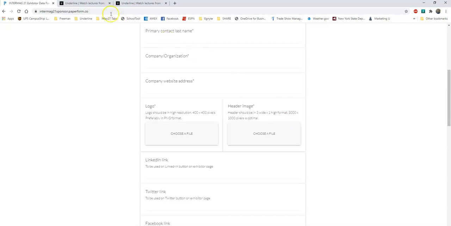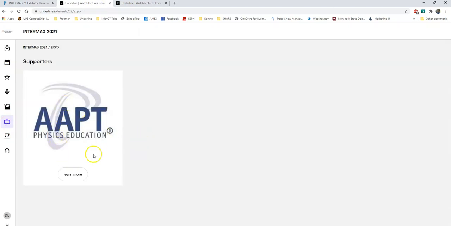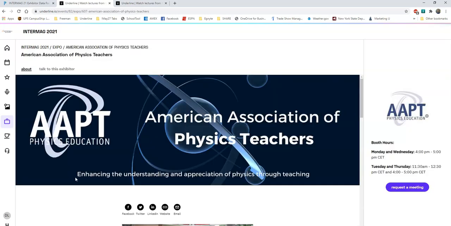To show you what I mean and how they look on our site, the logo image will be what shows up on this page, as well as on this page. The header image is what shows up right here. Obviously, as you can see, this space is pretty wide, and this is why we ask for a 3 by 1 ratio, so that it covers the entire screen.